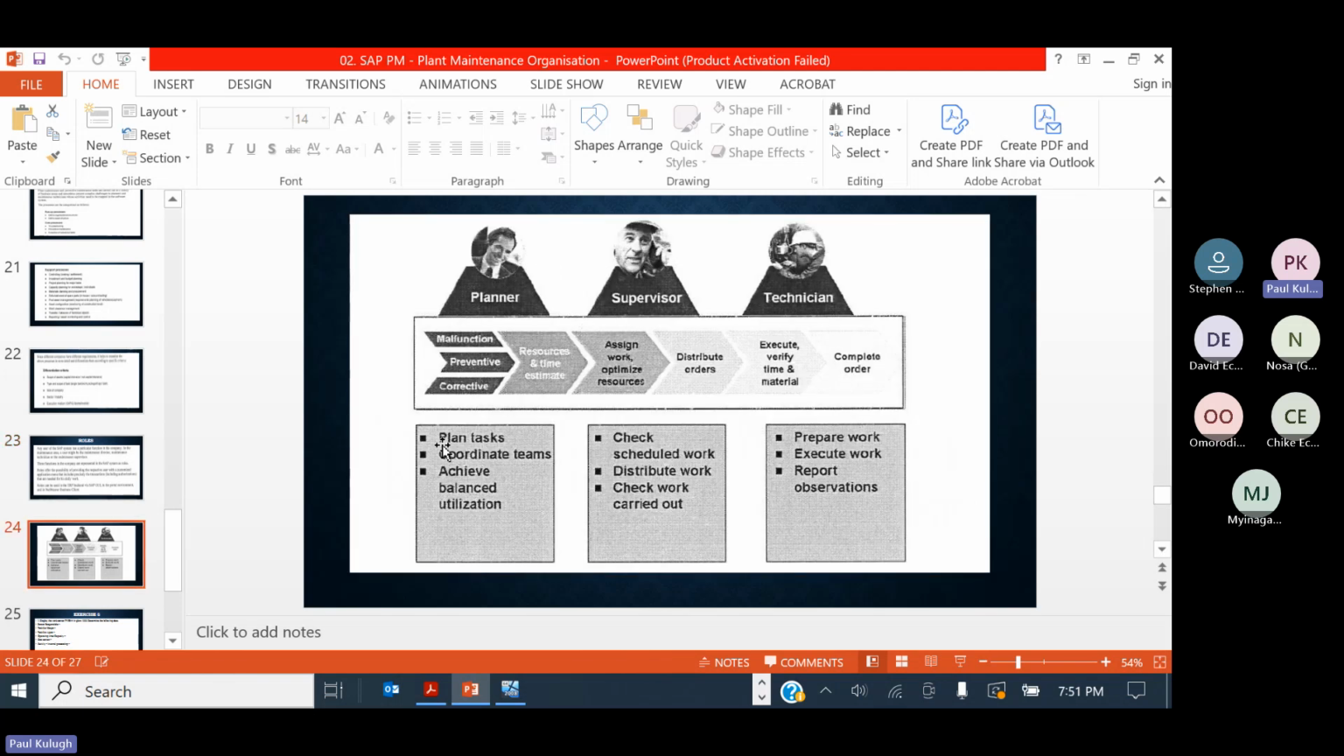This planner plans tasks, coordinates team, achieves balanced utilization. So you give him a role that will allow him to do this. The supervisor checks schedule work, distributes work, checks work, carries out work. The technician prepares work, executes work, reports observations. So all of them will have authorizations that will help them achieve all of it.